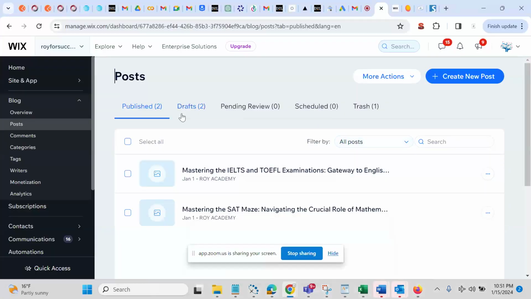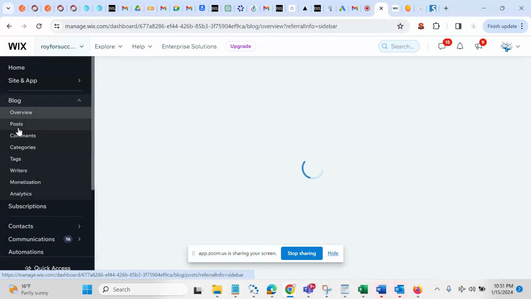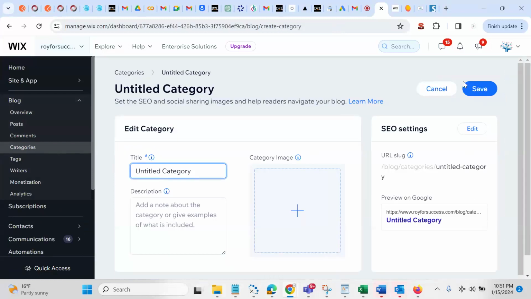So we are discussing how to create a blog category, right? Here is the blog page. We have to go to categories. Now, click on new category. We have to create a category. Over here, you can create the title, a description, and the image as well. Then under that I can create my blog.